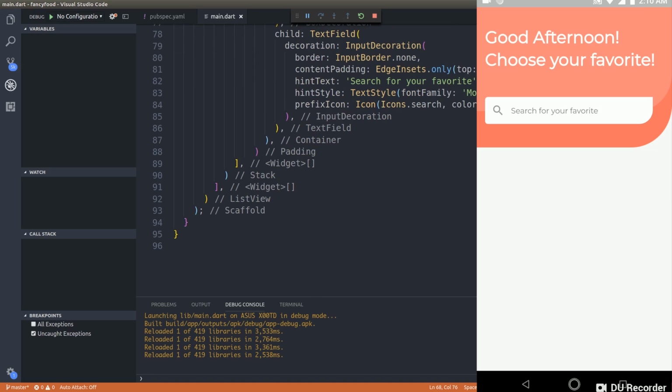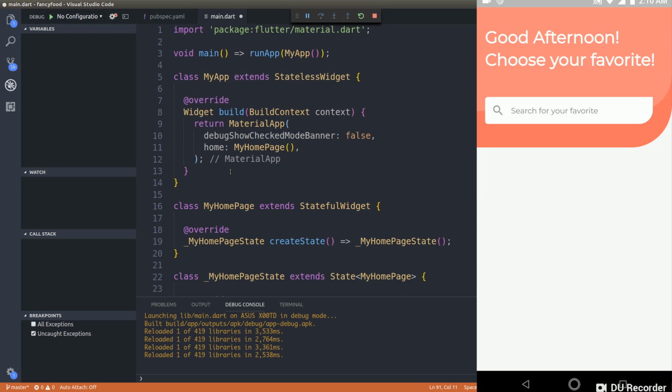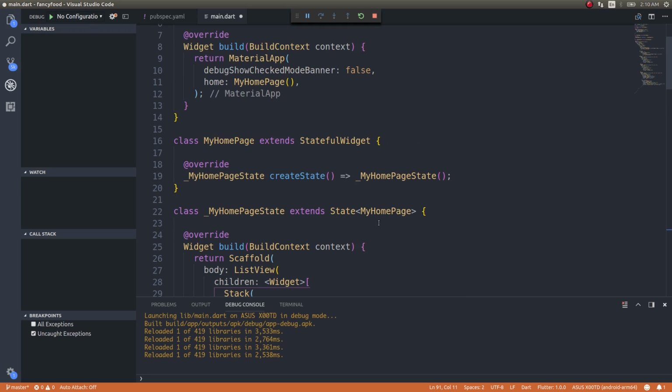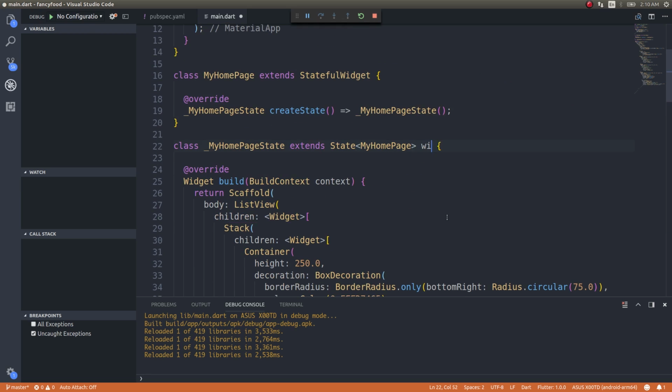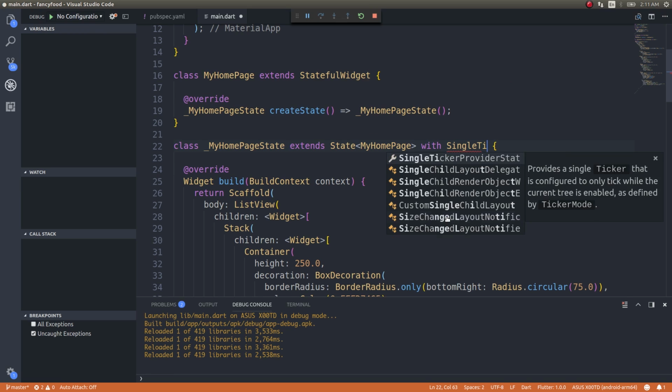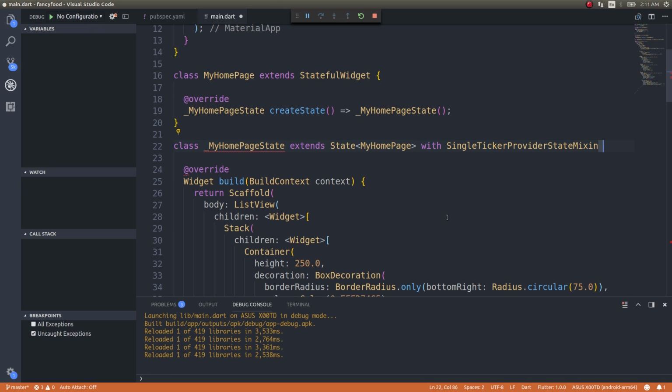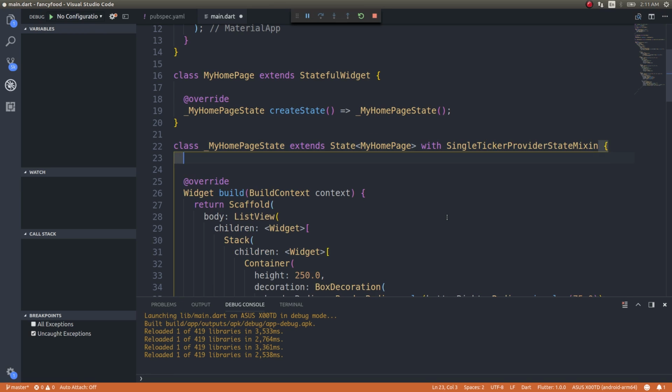After this, we'll go ahead and get out of the stack. We are still inside the list view, we are just out of the stack. So I'll go ahead and have a tab controller here. Before that, I need to create the tab controller, right? State, here it is, with single ticker provider state mixin. Fine.